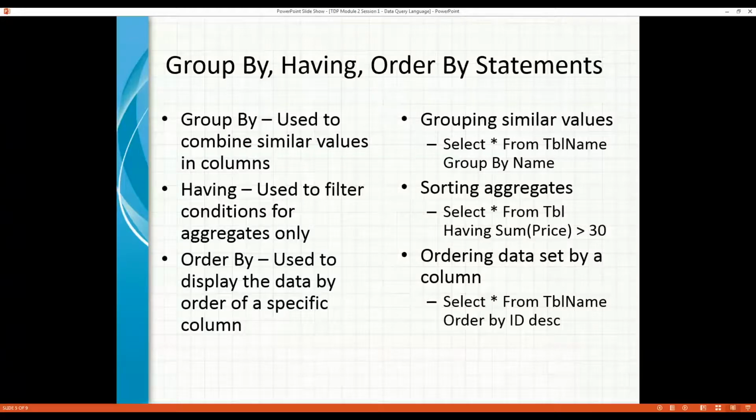Now, the last couple of statements in your DQL are group by, having, and order by statements. Group by is used to combine similar values in columns. So if you have names repeating and you want to combine them into one set, you say group by name and the names will be combined. Having is used to filter conditions for what are called aggregates. Aggregates are types of functions that perform mathematical operations. Order by is used to display data in a specific order that you choose. So you can choose these maybe ascending or descending based on whatever column you have.